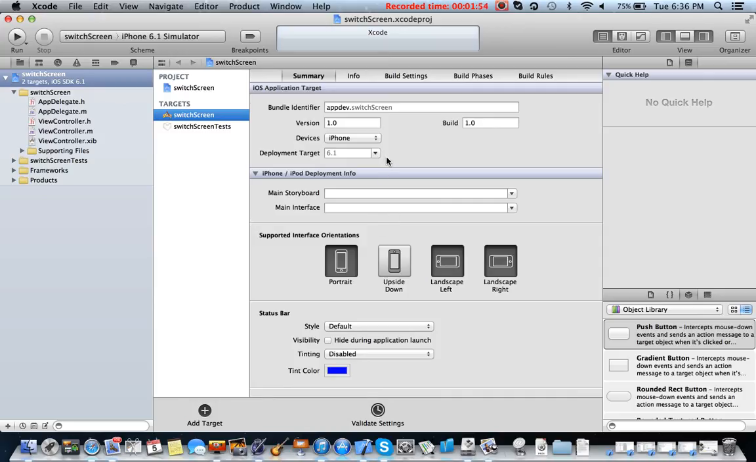Okay, let's get started. Begin by deselecting landscape left and landscape right. You can select upside down if you want. It doesn't really matter. I'm going to keep it unselected. Makes no difference really. And keep portrait. I explained all that in the last tutorial.